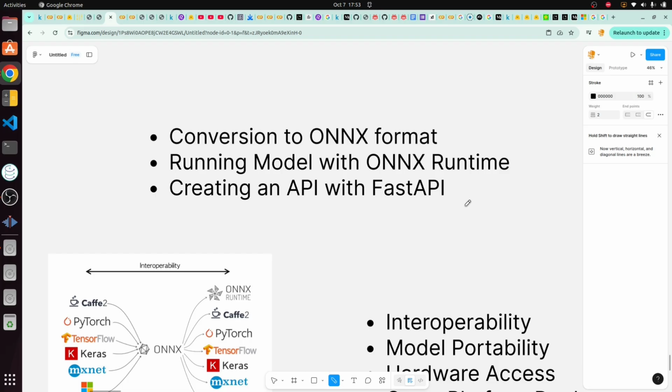Hello everyone, and welcome to this new section in which we shall focus on deployment. So in the first part, we'll start by converting our already trained model to the ONNX format. And we'll look in depth at what this ONNX format is about. Then we'll run the model which has been converted to the ONNX format with the ONNX runtime. Then we'll build an API using FastAPI, which will permit us to serve our already trained model, which has now been converted to the ONNX format.